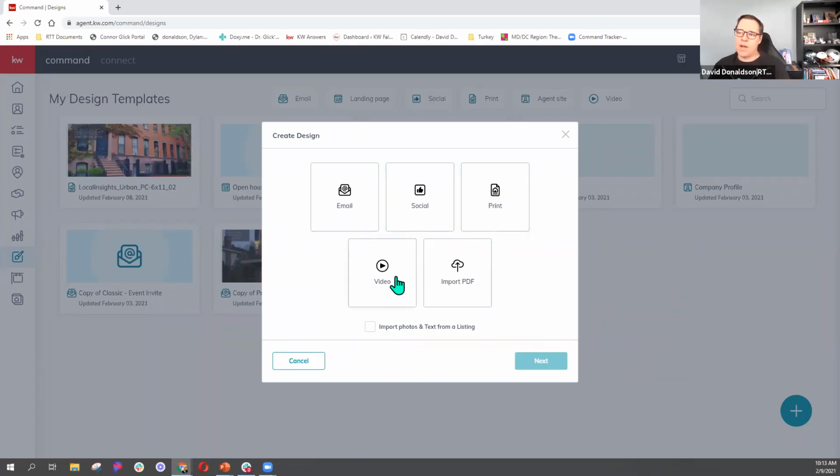Video. I'm going to start with video because it's not video in the world that you're thinking of video. It's a quick video that KW is giving you the ability to kind of feature some neighborhoods around. It's not really editable. It's a quick hit. It's very cool. I like it. But it's not video that you're screen recording. Not yet. Okay. And then import PDF.